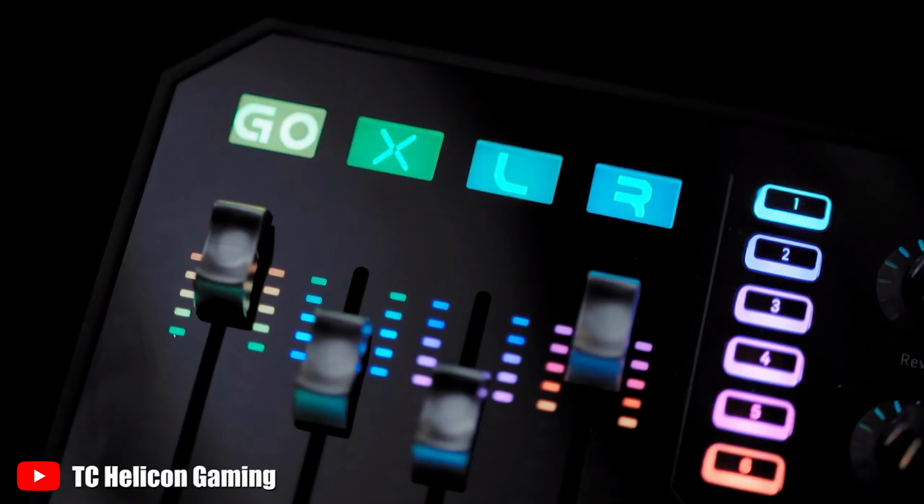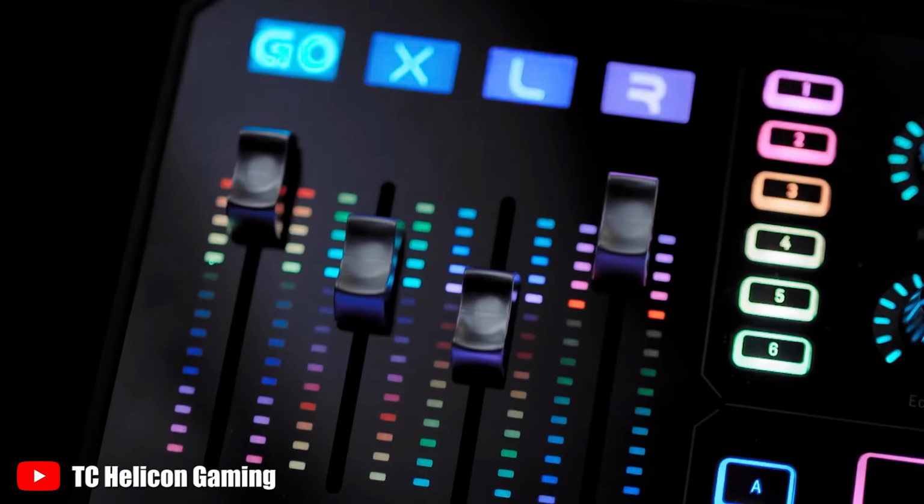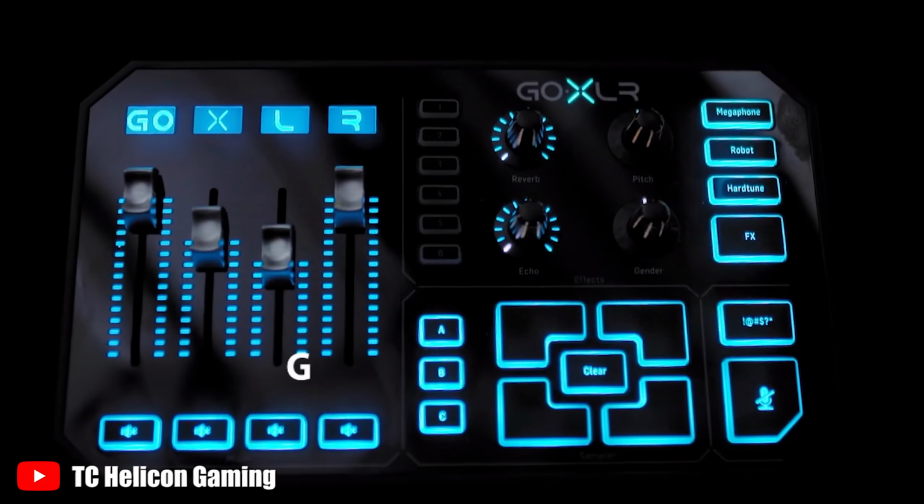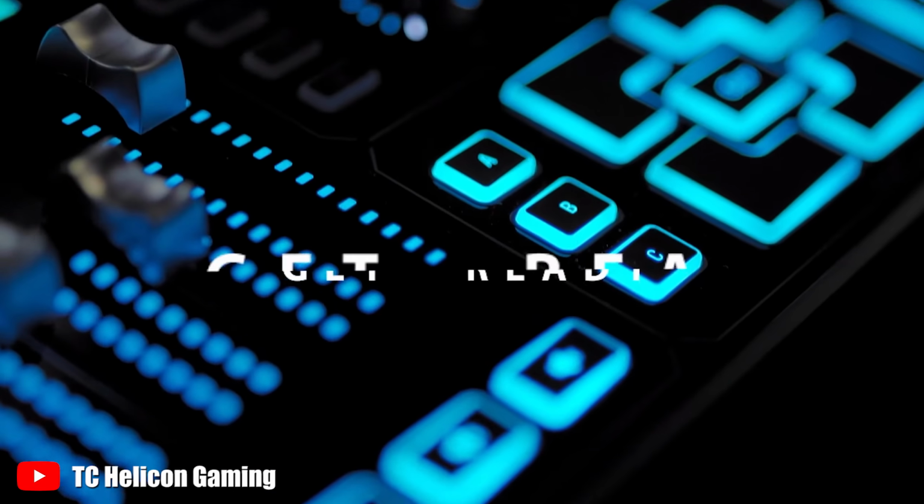So to start off, let me give you some background. Back when I bought the GoXLR, it was still a fairly new product, and it was sort of the only one of its kind if you wanted an audio device that you can connect an XLR cable to and split all of your audio sources and control them independently.